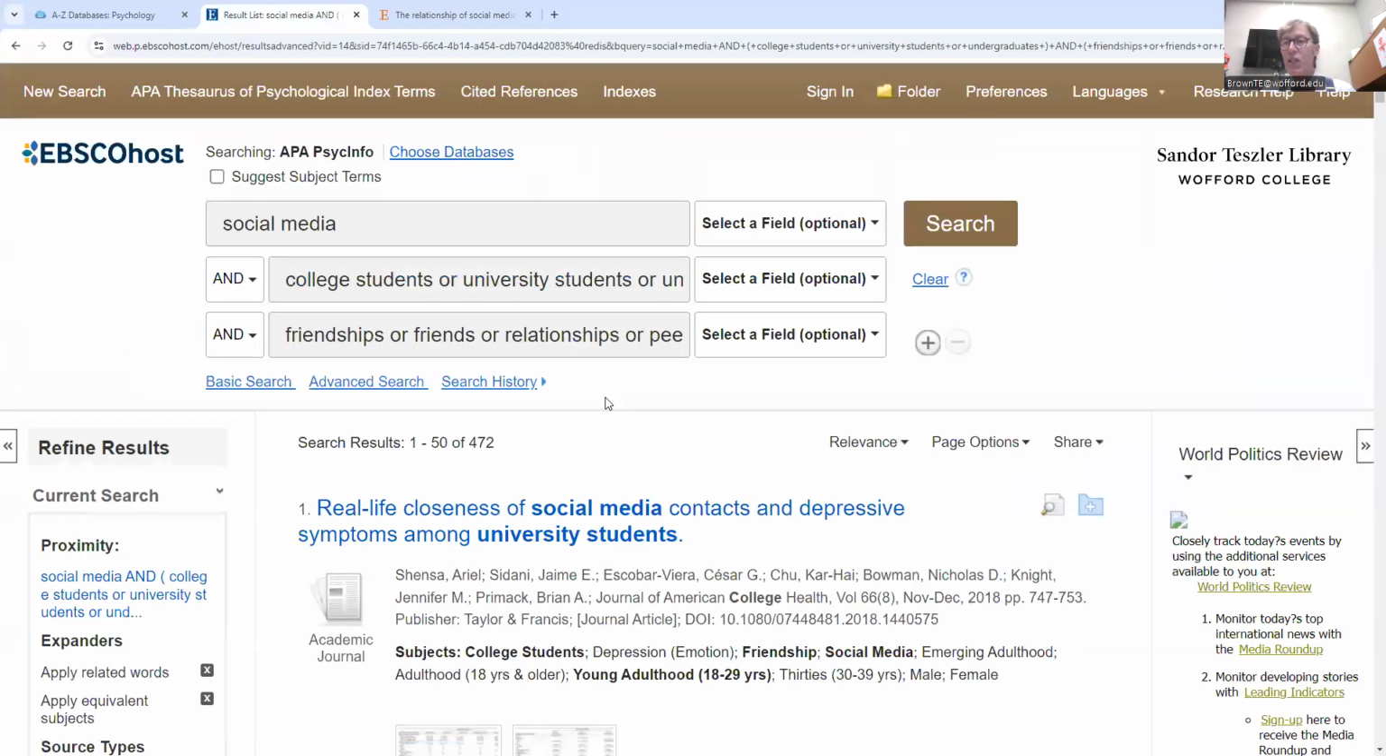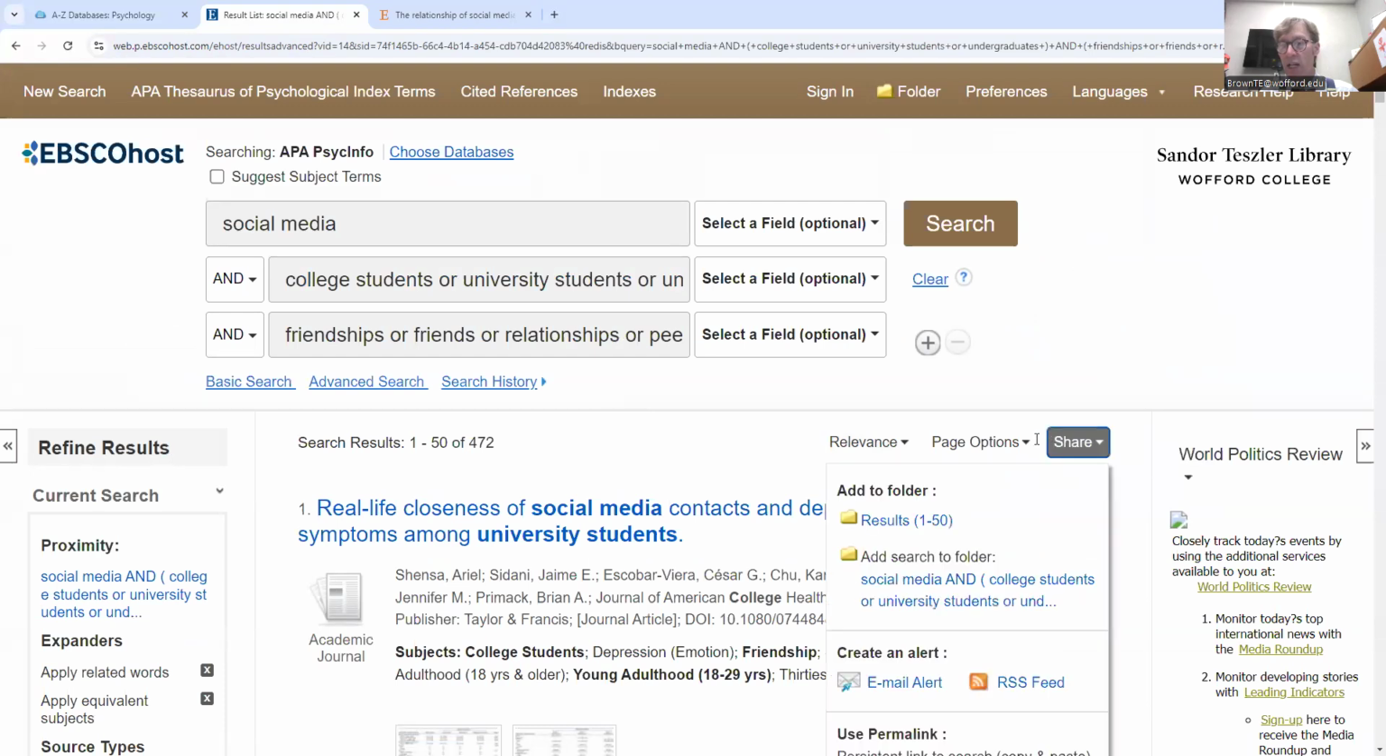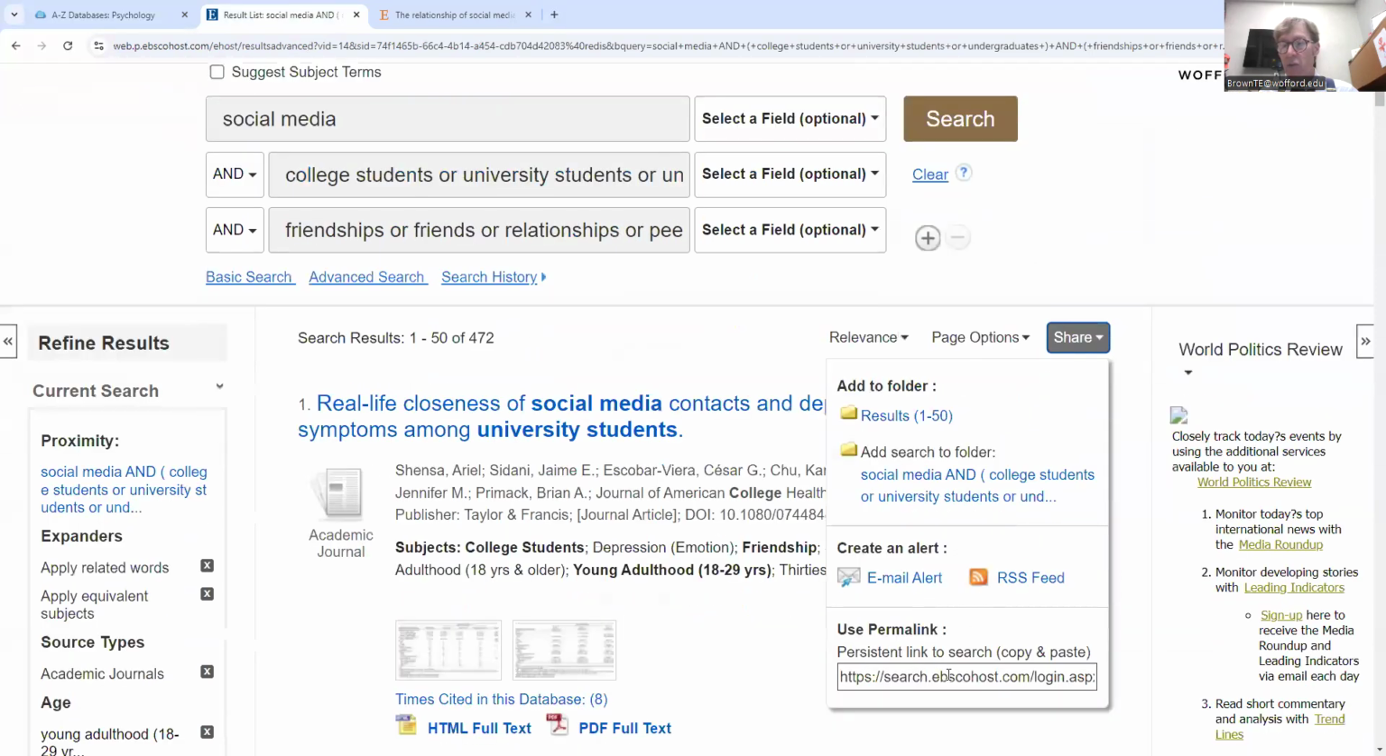If I like this search a lot, I can come here to this search drop-down menu right here. Come and say, would you please give me the permalink? I can then copy or paste that link, email it to myself or to a lab partner. And that way, when I click on that, I'll go right back to this search in the database. And I can rerun the search, and resources, no doubt, will have been added to the database since the last time I searched.